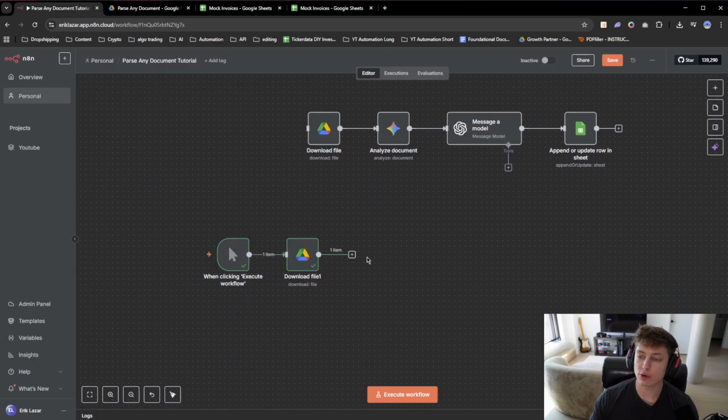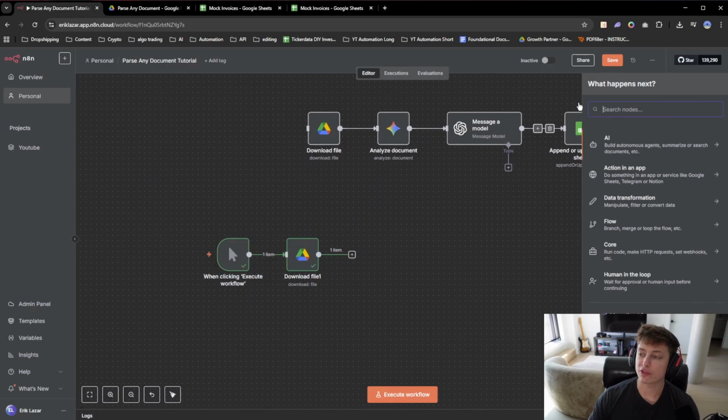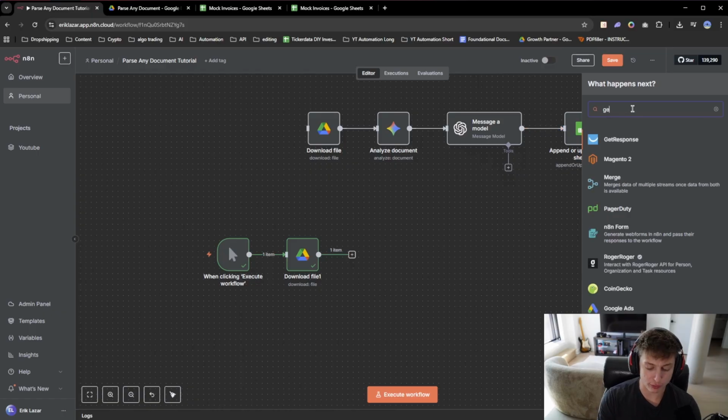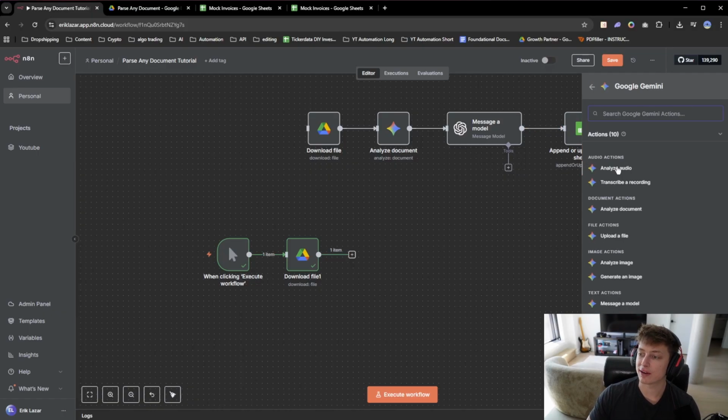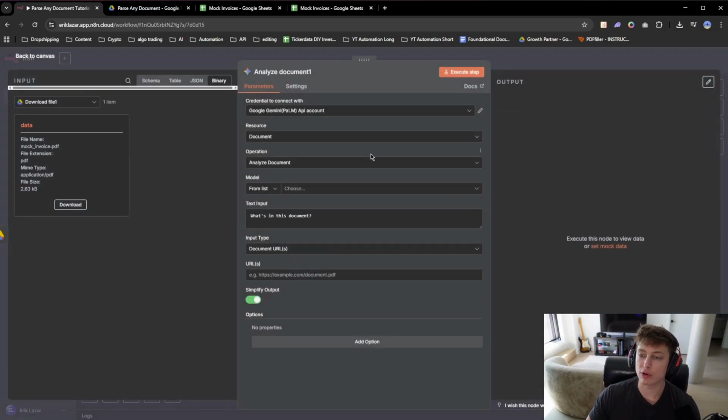Now the next node we're gonna use is the new Gemini node that I was talking about earlier. And this is very helpful to analyze data. You can analyze audio, transcribe a recording, analyze document, which is what we're going to use. So these are some very cool newer features that I'm really enjoying right now.